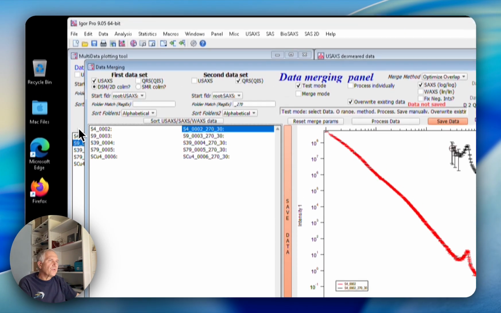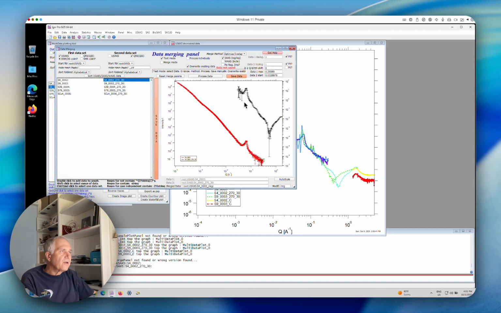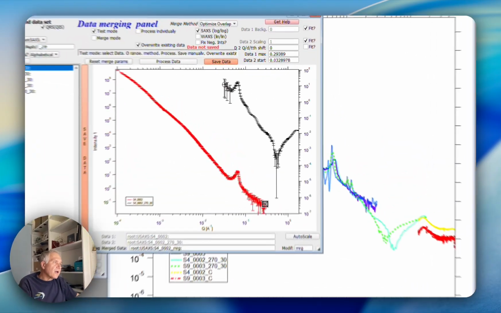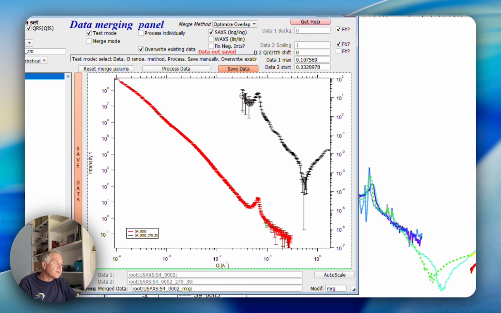Right, so if you double click 1, double click 2, you realize there's an overlap here. You can select the range of data. Typically, I will select data which are not starting at the very, very beginning.